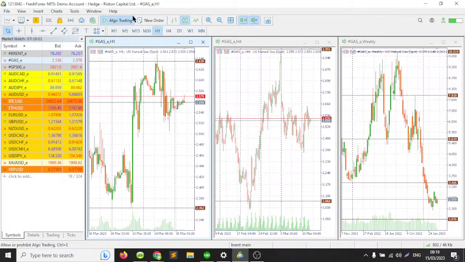It is slightly different from the one we have on MT4. It looks like this, and when it is green it means it is active. When it is red and square, it means this is not active, which means if you place any EA or any script, it will not be able to open any trades.